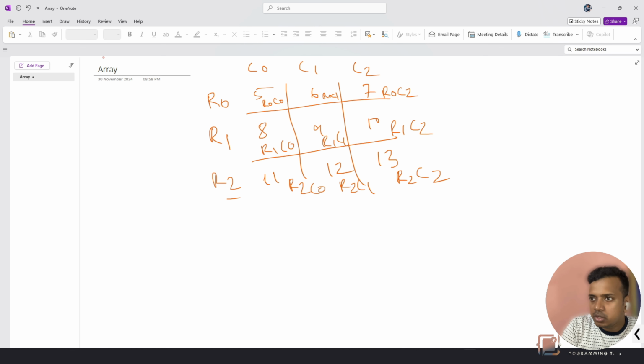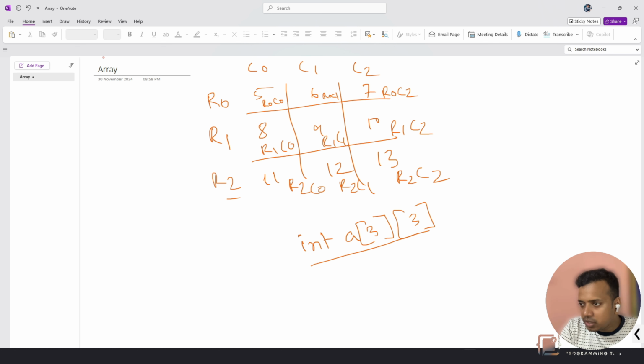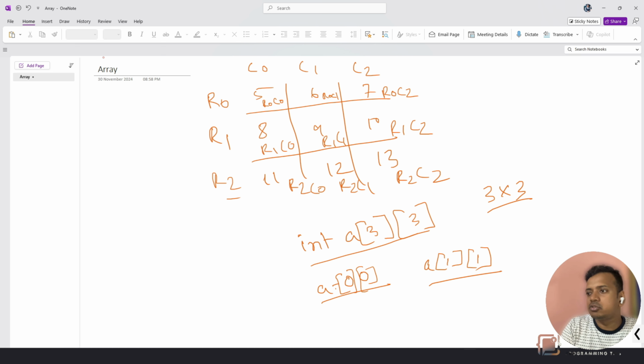So if you want to access this value, that means we need to write it here. This is the declaration of an array of, suppose, 3 by 3. If we write 3 cross 3, that means 9 elements we need to enter, 5, 6, 7, and like this 9 elements you need to enter. So this address will be a of 0 0. Then if you want to access this value, it is a of 1 and 1. So this is the address of that variable.